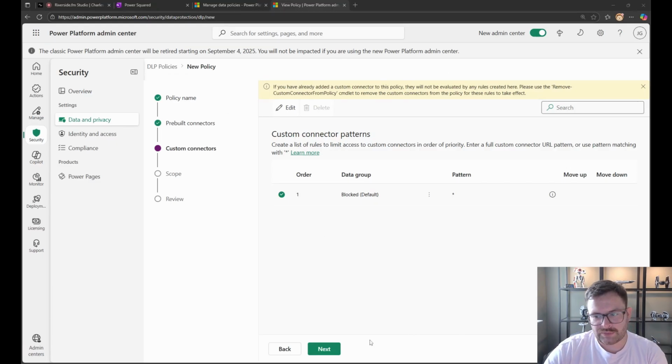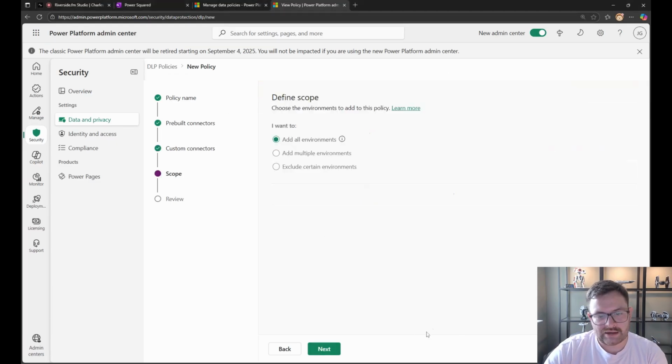So once we've looked at our custom connector patterns and configured that, we then move on to scope. I think scope's quite self-explanatory here, isn't it? You're just saying, where do you want this policy to apply? We can add it to all environments. Maybe good for a baseline policy where you've got connectors that will 100% need to be blocked across the full tenant. But you can also add it to multiple environments or exclude certain environments as well. So how does that work, Charles? You want to just give a bit of an explanation on those two options?